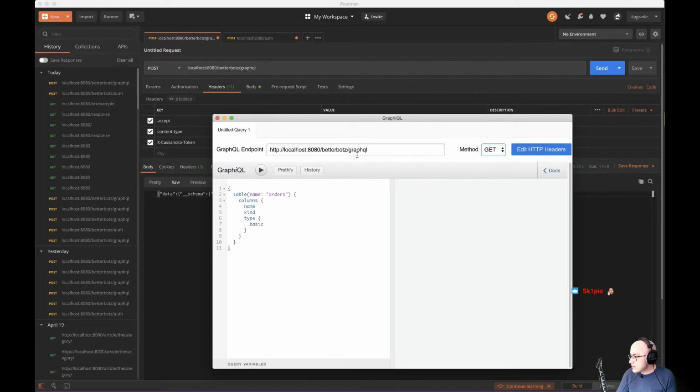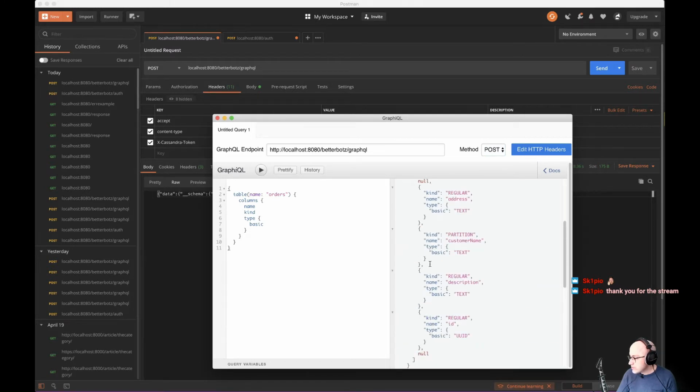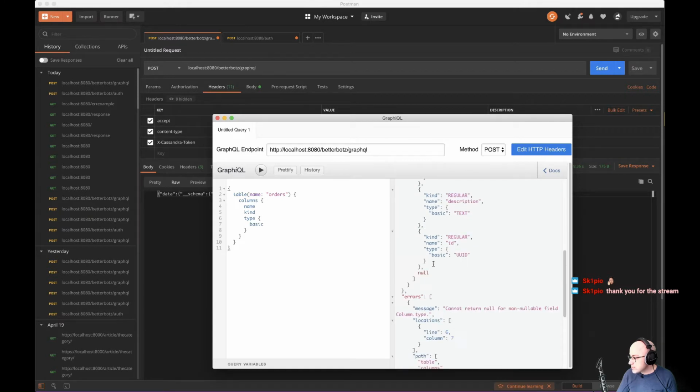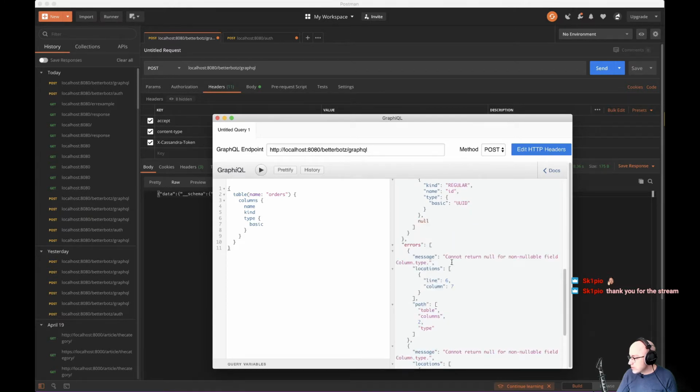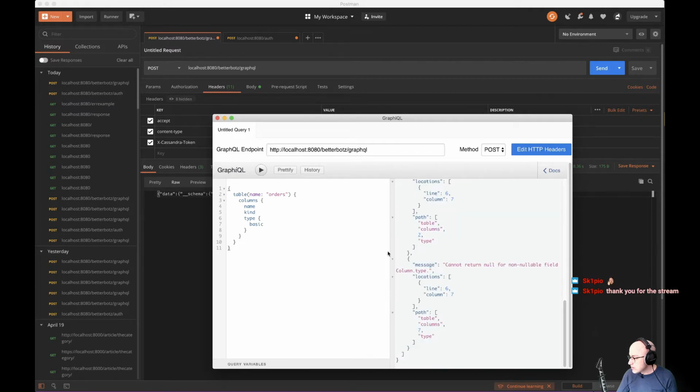So let's hear get. And then, oh, we actually want to do a post. So this is my query against orders. So let's hear, do I get that? Oh yeah, so that shows the column types, etc. in that query. Cannot return null for non-nullable field column type. Okay, yeah. But what we want to do is probably get in here.